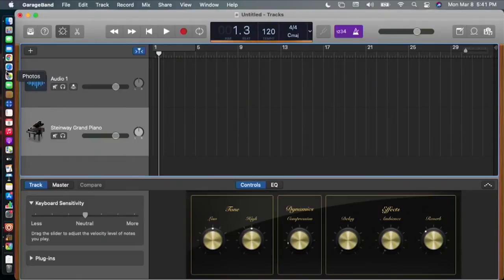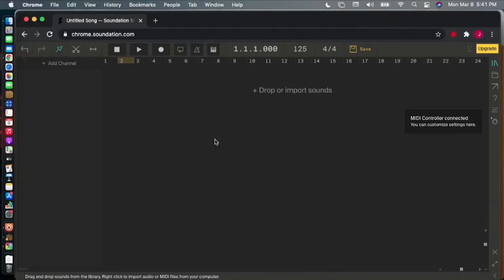Another option is something that I really recommend, and shout out to Soundation. I've been using them heavily for the last couple months. This is another DAW. So this is another thing that allows us to create our music. What do they have in common? The ability to create your song.